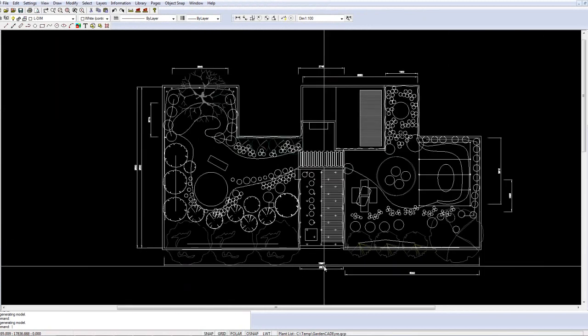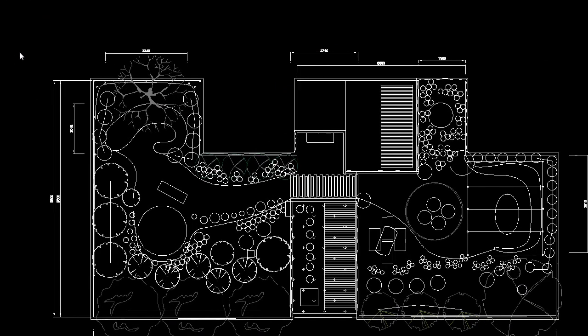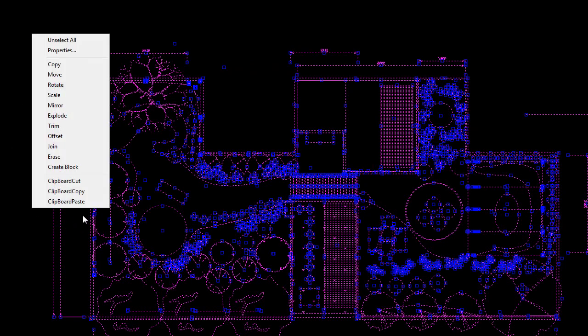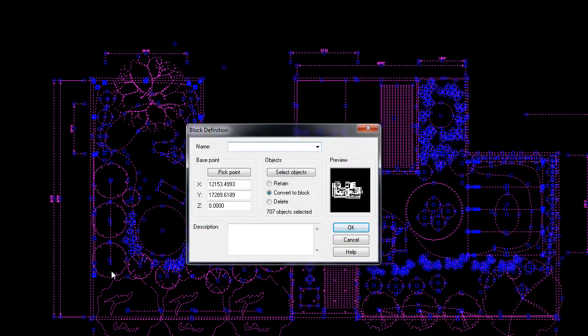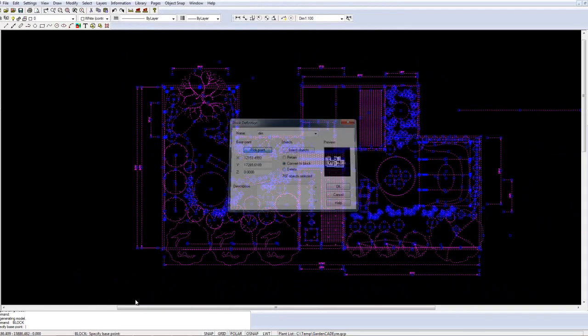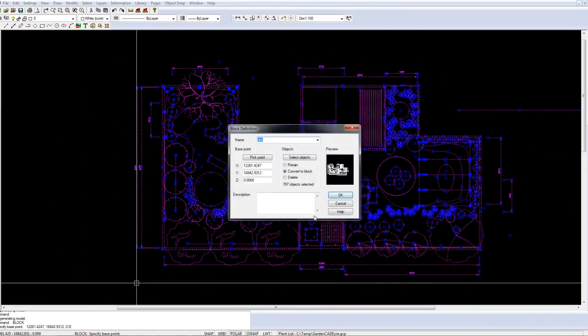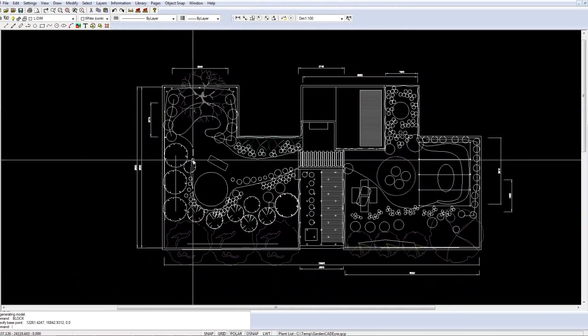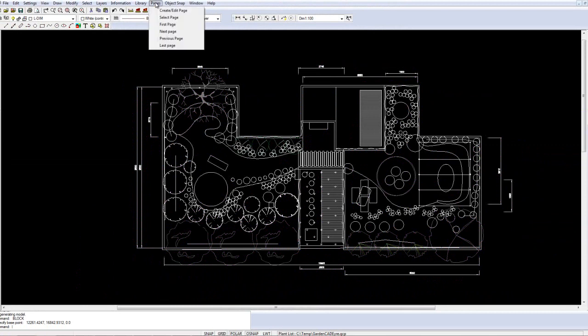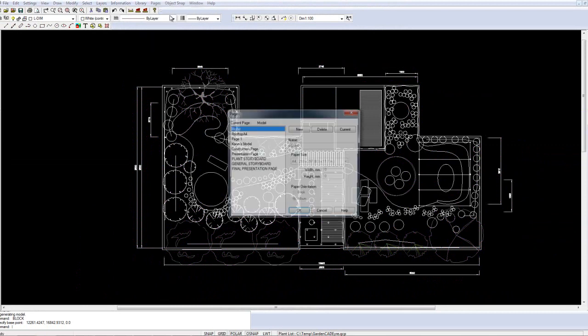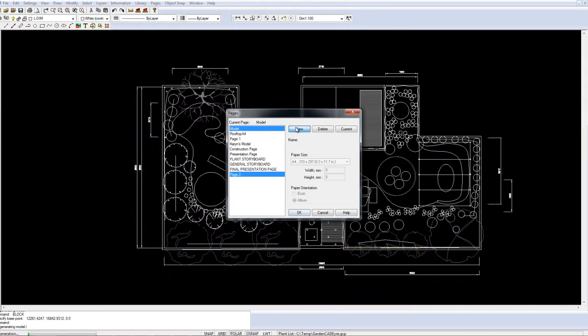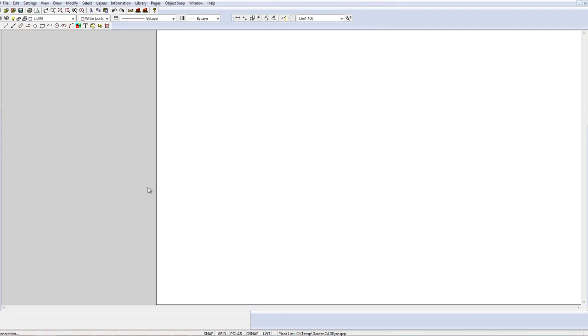Now to put that information onto a page, just select everything on the page, right click and create a block. We'll just call this block dim. As a base point, we'll pick a point down here, and we won't bother writing a description for it, but we've got a block called dim. So now we can swing to our pages and we'll create a new page, and that's done. I didn't get a chance then to look at the size, so let's do another one.